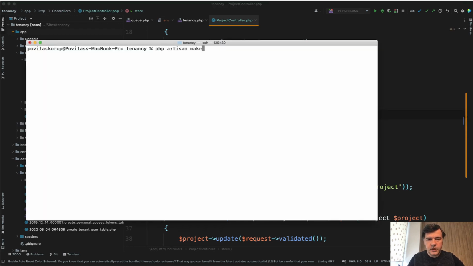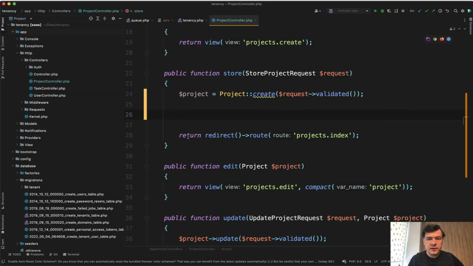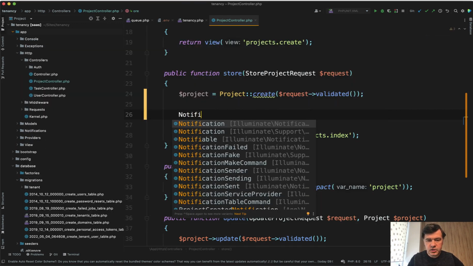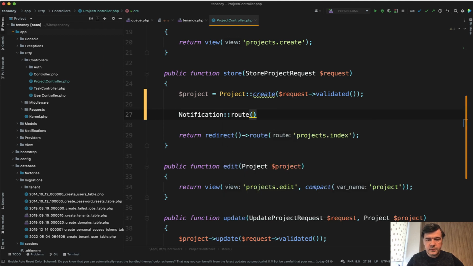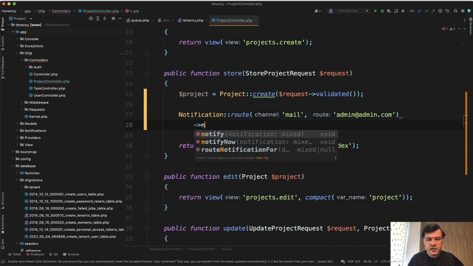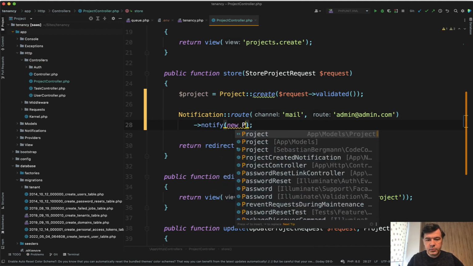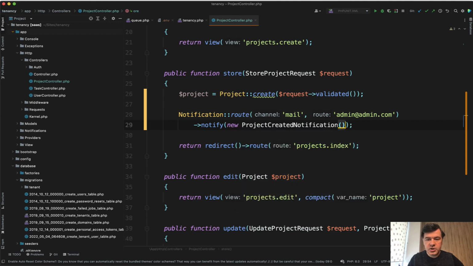PHP artisan make notification project created notification, for example. And then from here we would have the notification facade, route, send the email to, for example, admin.com with notify new class of project created notification, and the parameter would be the project. I will demonstrate it with queue with my Mailtrap that I use for sending emails.